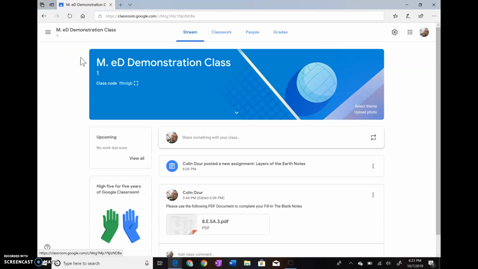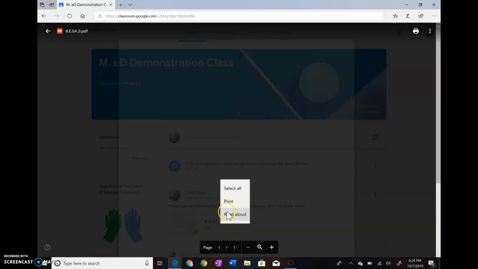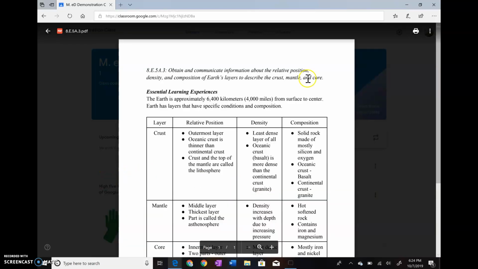For this one, we're going to use MED Demonstration Class, and you'll see that there are two posts written on our stream. The first post, chronologically, is right here, and it says, please use the following PDF document to complete your fill-in-the-blank notes. What I'm going to do is right-click on it and open it up right here.